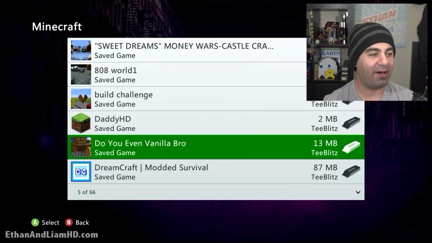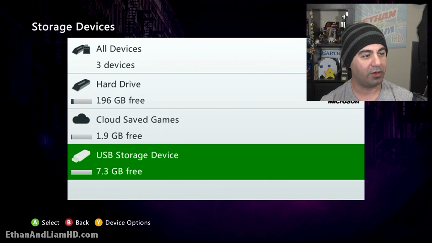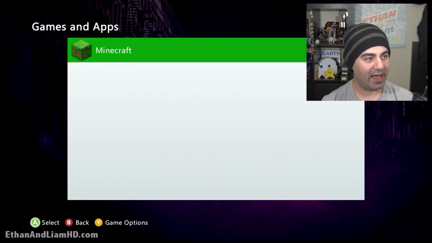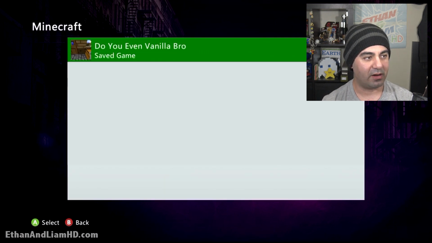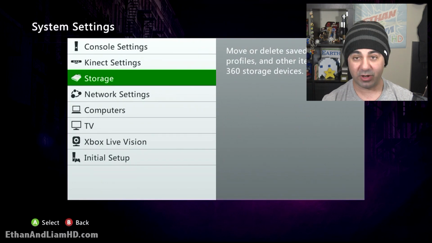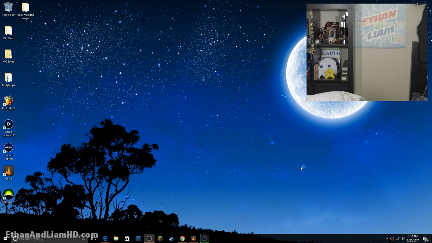So now that we have it on our chip, we can actually go check to see if it's on there. You can go to the USB storage device, the one that we just inserted. We can go to Games and Apps, and you can see that it's right there. Now we can back out. We can leave it on this screen right here, and we're going to remove our USB chip. And now we're going to put this into our PC here.